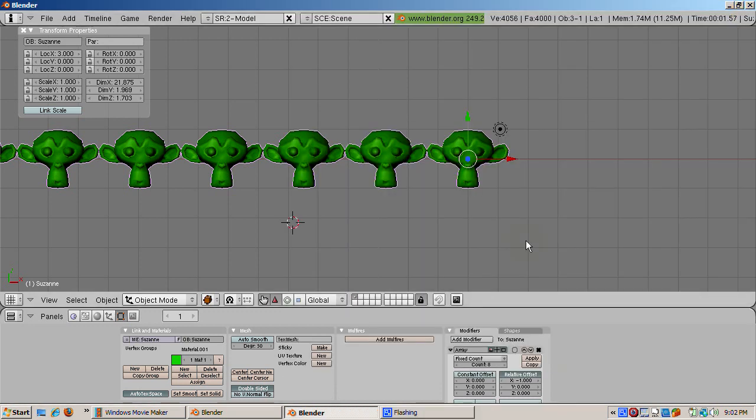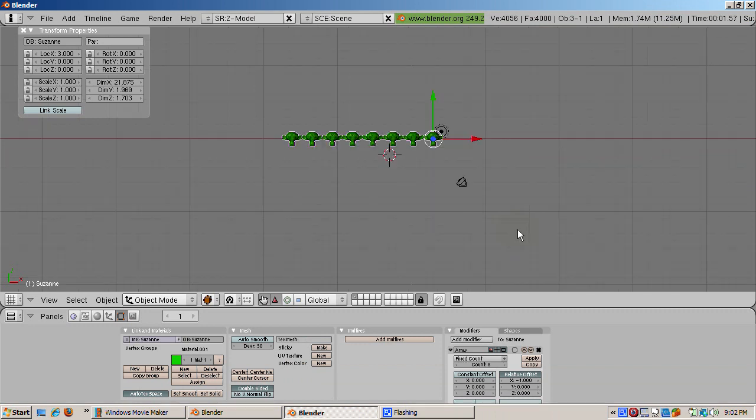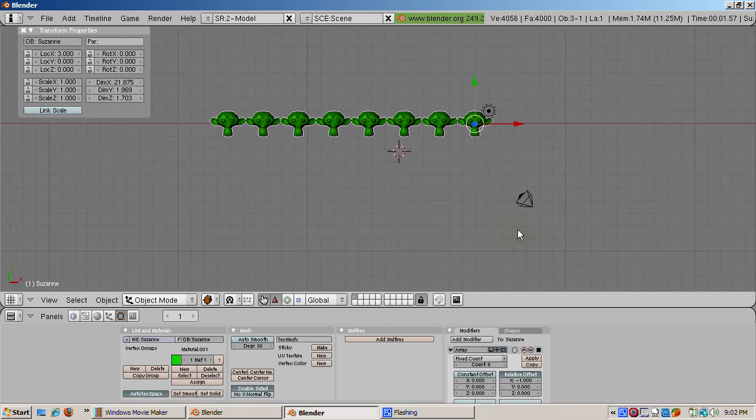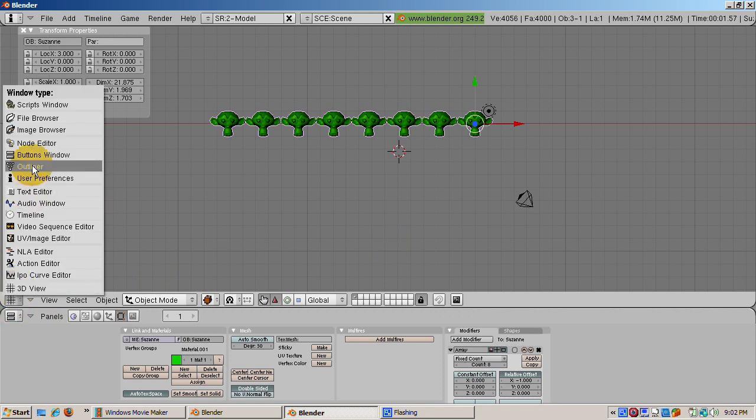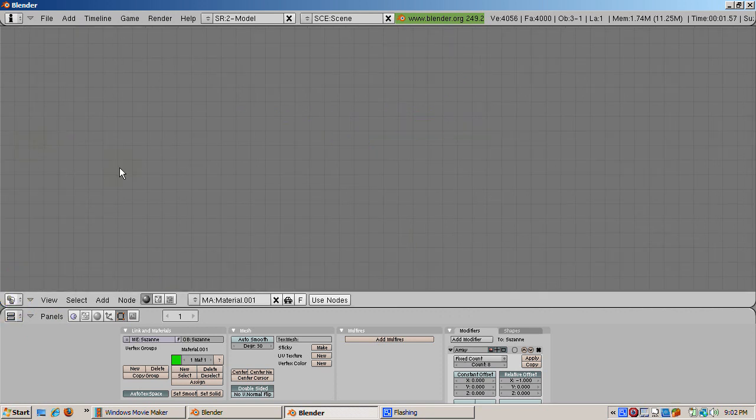Suppose we want our viewers to focus on the first monkey and gradually blur the rest of them as they get further from the camera. We can achieve this effect with composite nodes. To do this, change the window type of the 3D viewport to Node Editor. We start out with 2 nodes.